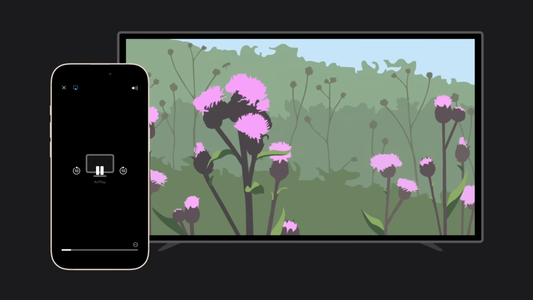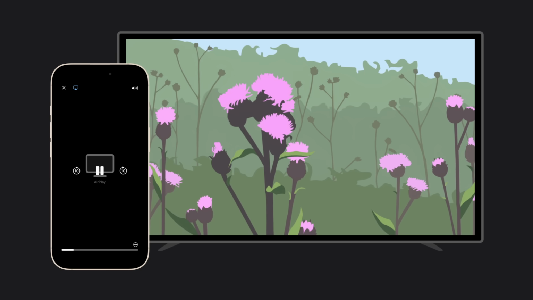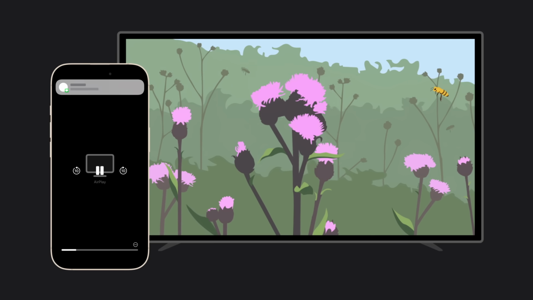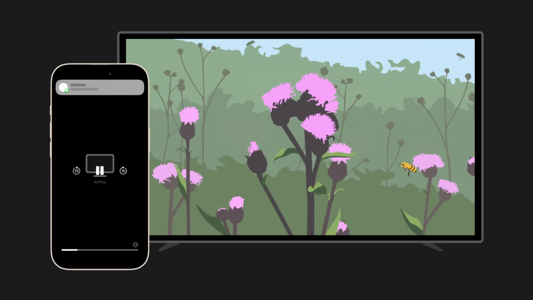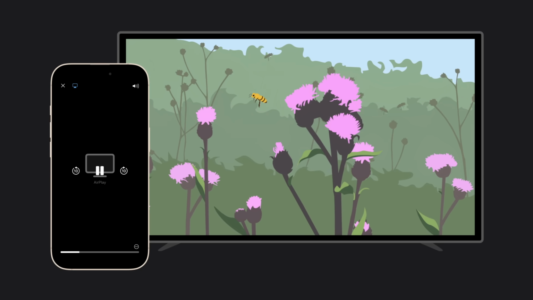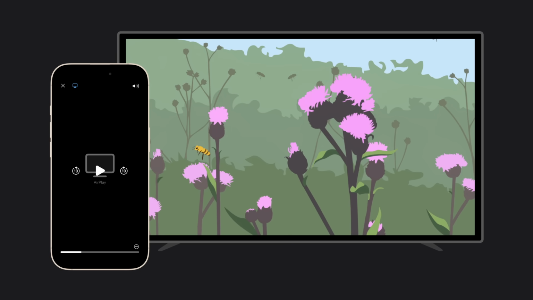Streaming with AirPlay means that you can display content like videos, photos, and other media from compatible apps on your device to another screen. You can keep using your iPhone or iPad while content plays on the other display. And you can control it as well, like playing and pausing or fast-forwarding and rewinding.